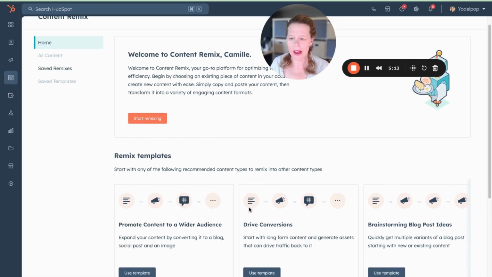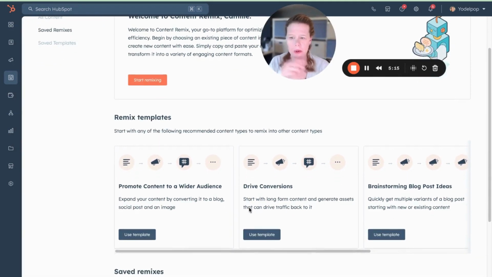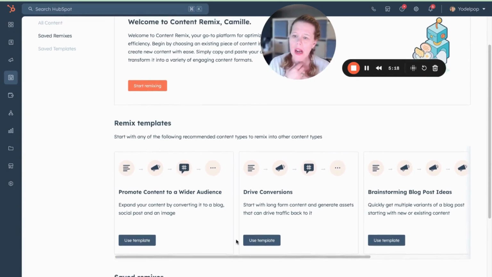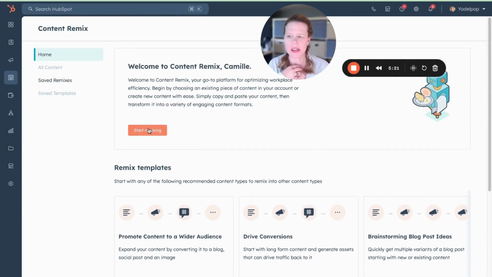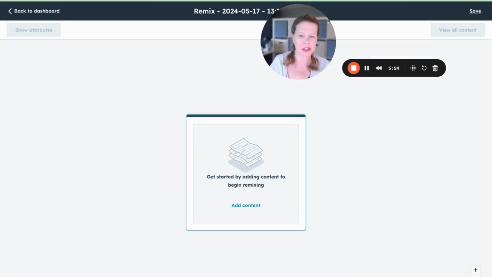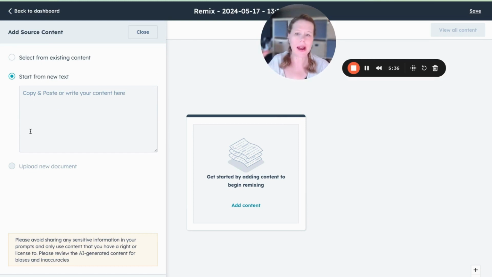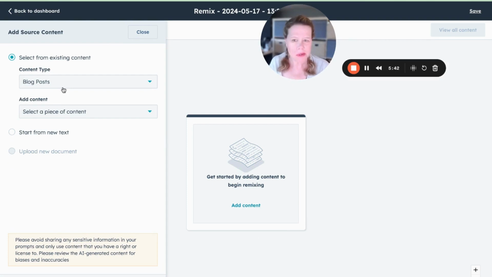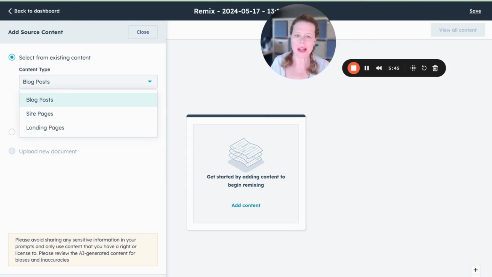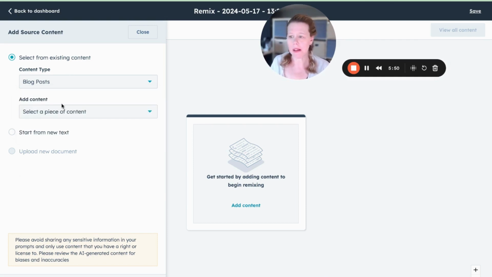Let's see. There's a number of templates, as you can see here. I'm just going to start here because this, again, is a special asset for the delight stage of my customer's journey. And I'm going to start from new text because I don't have any of this in my HubSpot account yet. I don't have a blog post about this. I don't have a site page or a landing page or anything. I want to create a landing page that I'm going to send to my clients. And so I'm just going to start from new.